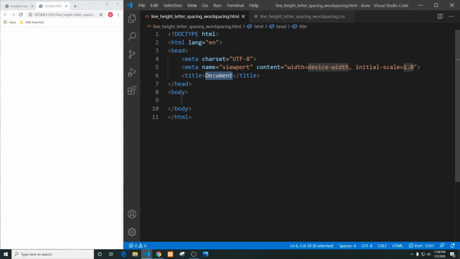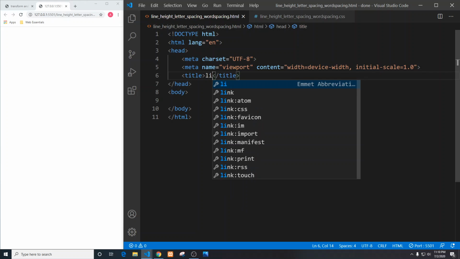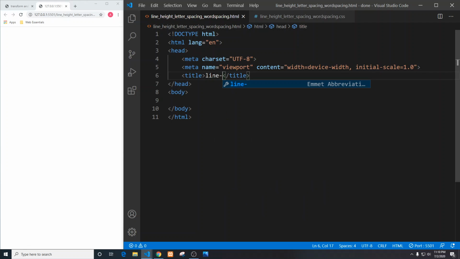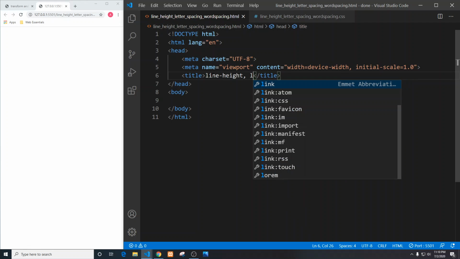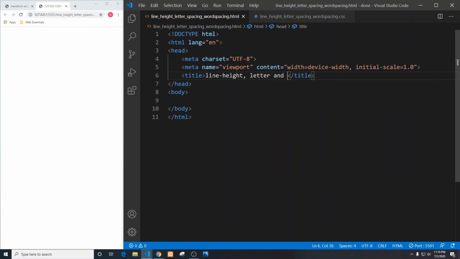And here we go. Let's see here. All right. Let's give it a little title here. Let's give it line height. And what else are we doing here? So line height, letter spacing, and word. Letter and word spacing. Super long title. It will definitely not fit in that actual tab, but that is quite all right.